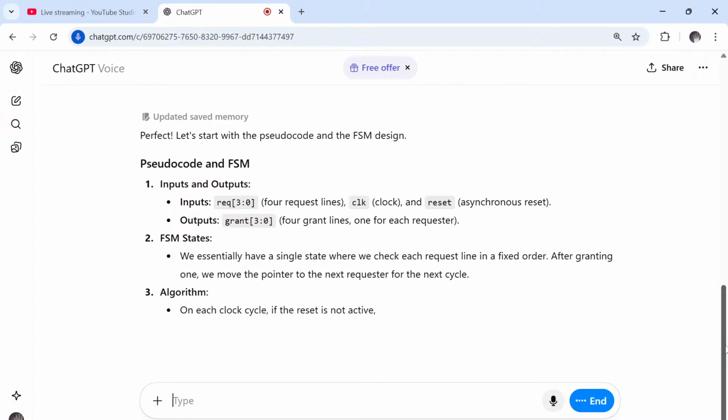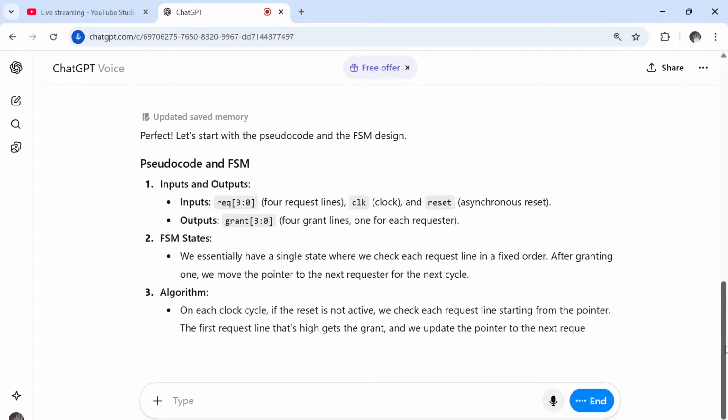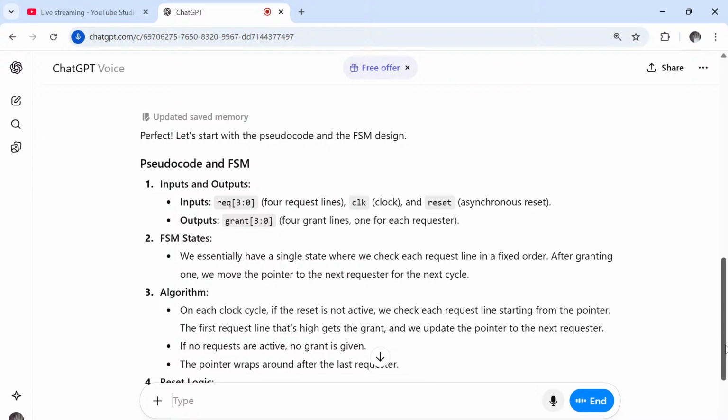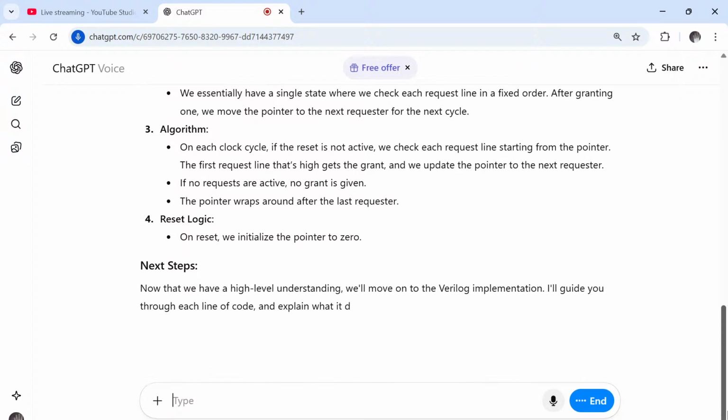On each clock cycle, if the reset is not active, we check each request line starting from the pointer. The first request line that's high gets the grant, and we update the pointer to the next requester. If no requests are active, no grant is given, and the pointer wraps around after the last requester. Reset logic: on reset, we initialize the pointer to 0. Next steps: now that we have a high-level understanding, we'll move on to the Verilog implementation. I'll guide you through each line of code and explain what it does. Let's get started.